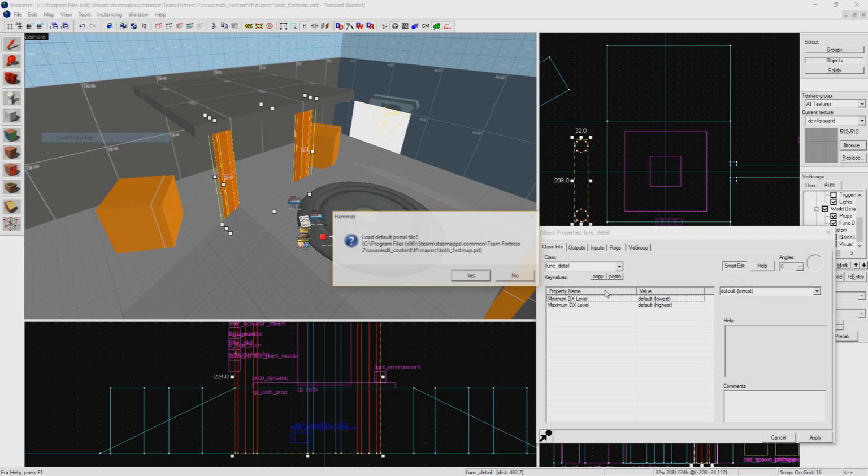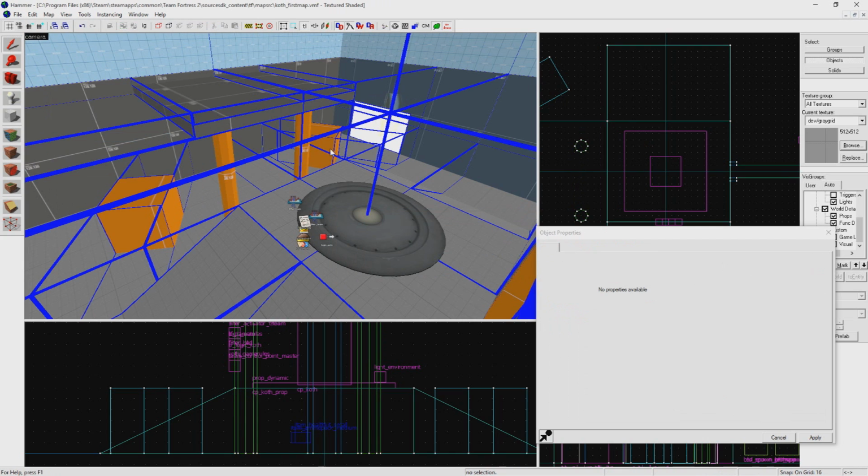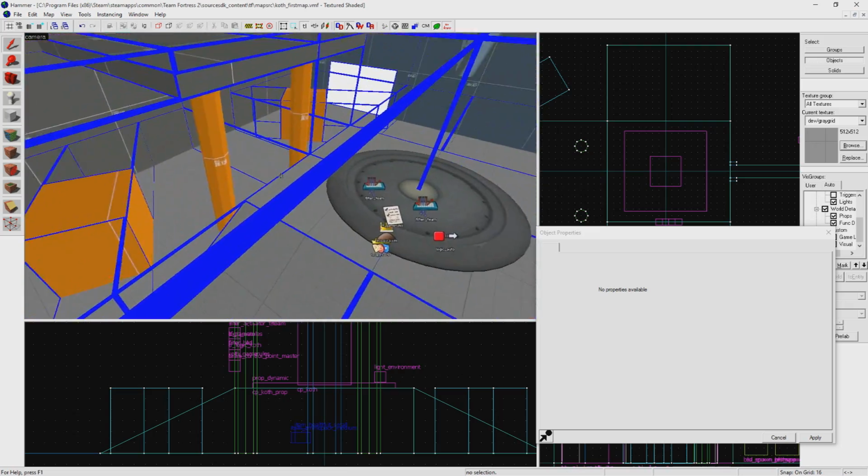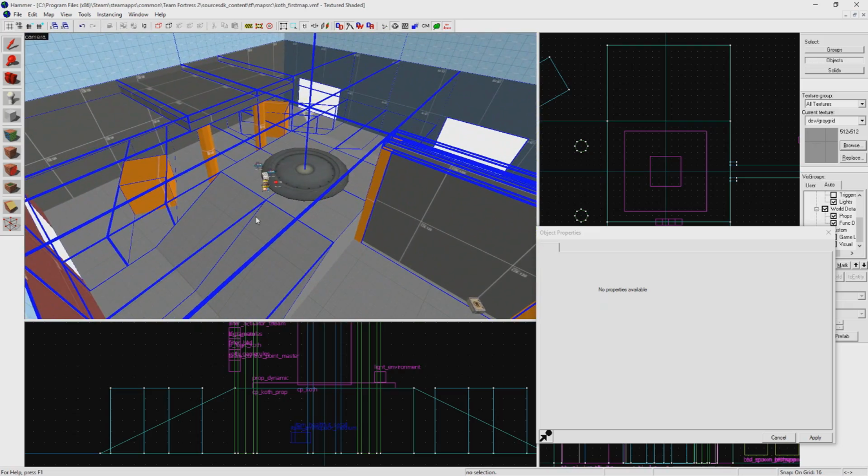Now giving it another quick BSP-only compile and updating our portal file, we can see how cleaned up around the pillars our visleaves now are. Just simply making those few brushes func_detail has already greatly improved our visibility calculations and shortened our compile time. Let's see what else we can do for the rest of the map.